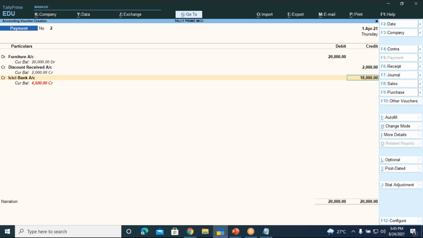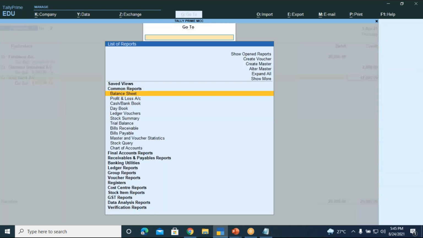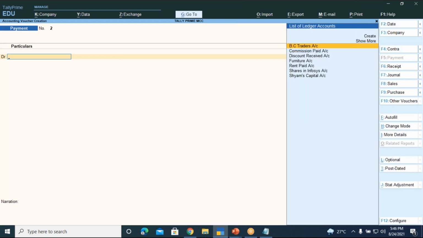I am in the payment voucher screen only. I'm not quitting from the payment voucher screen. Without quitting from the current screen, I will press Alt G. All of you press Alt G, the go-to option. Over here, we have the create voucher. You have a create voucher screen. Now here, it is showing payment voucher again.